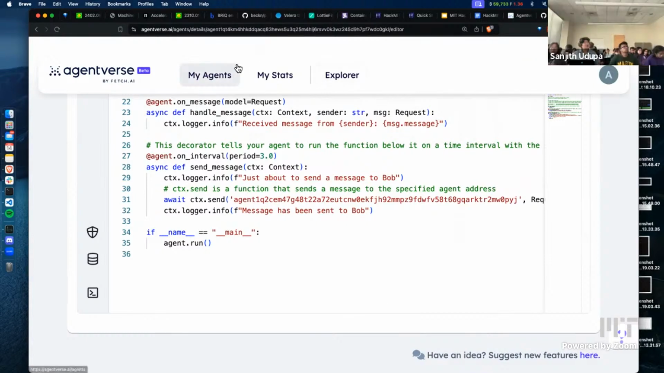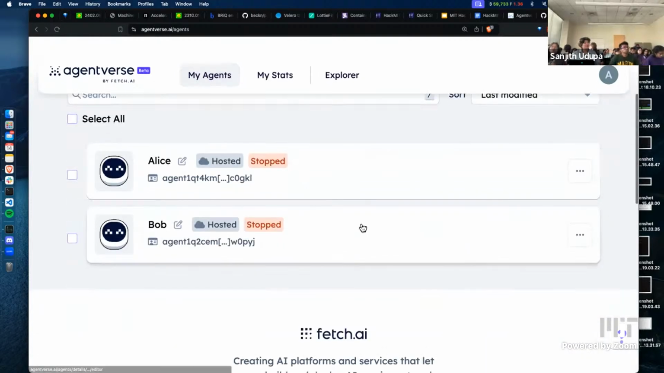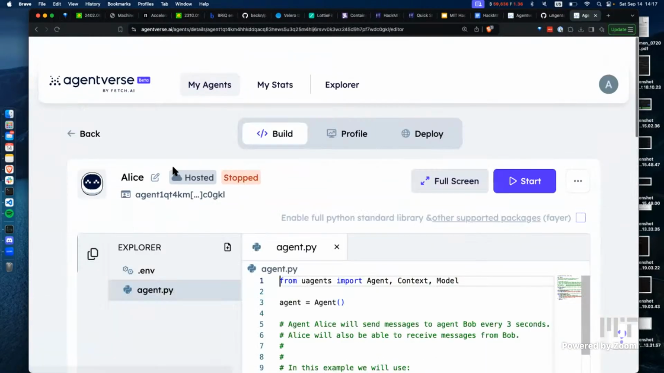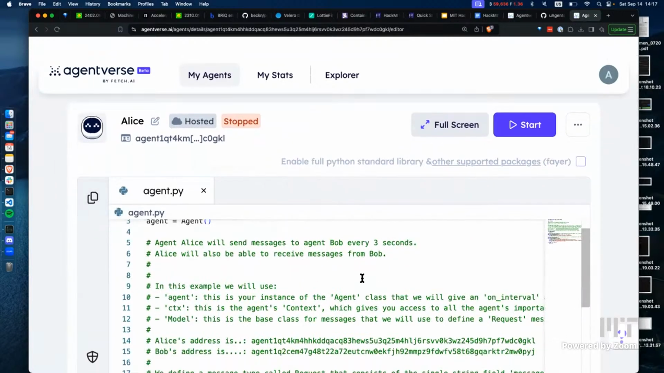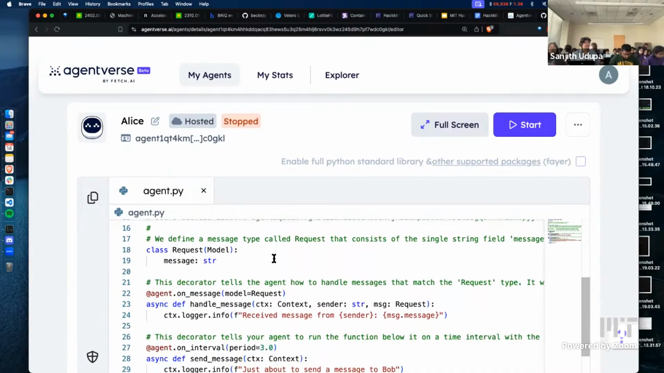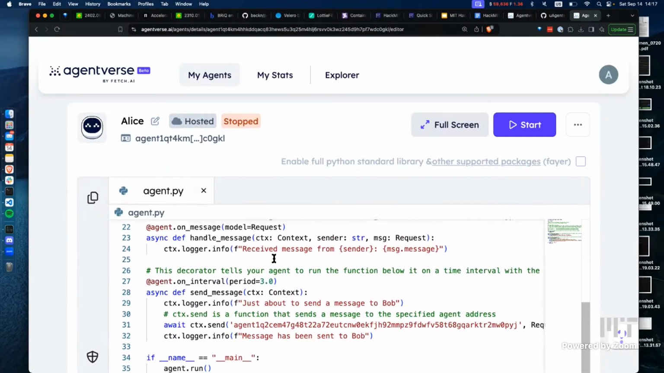And let's have a look at the other agent of this example. So here is Alice. Again, similar pattern. We create an agent object, and then we use the decorator.